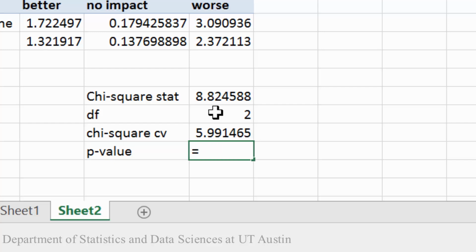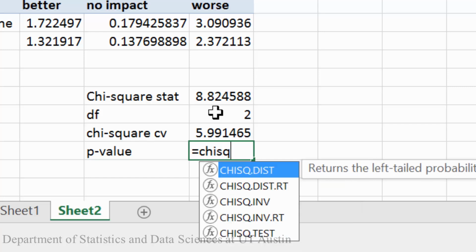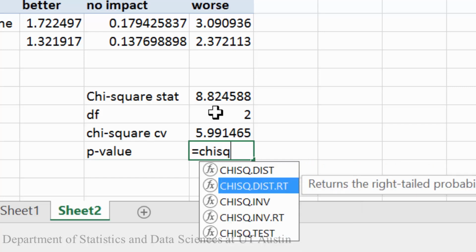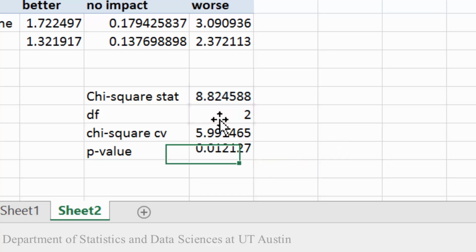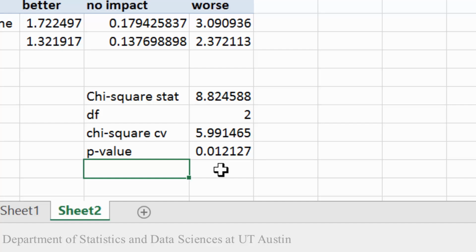This is done by using another equation, which is equals CHISQ.DIST.RT. With all chi-square tests, we will always be doing a right-tailed test, so we're only going to use the .RT options. The x it's asking for here is our calculated chi-square statistic, and then our degrees of freedom. Our p-value here is less than 0.05, so we can reject the null hypothesis.